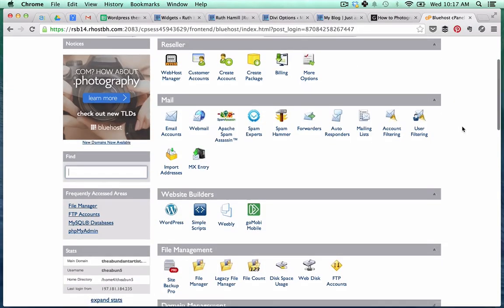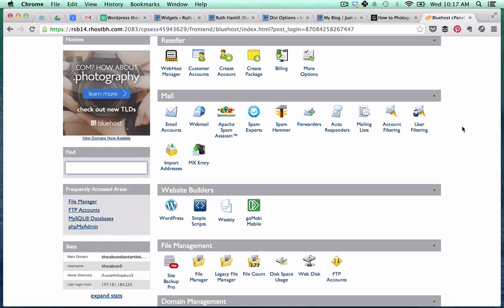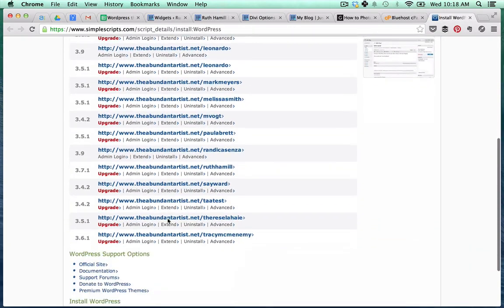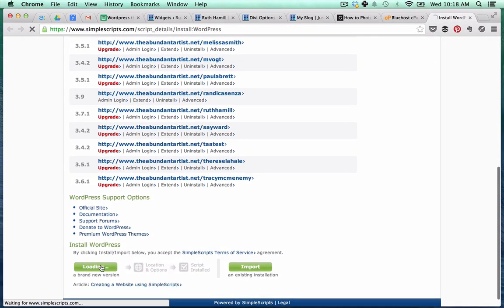So first things first, you need to have some sort of hosting platform. There are lots of hosting platforms out there that you can use. Right now I am in my hosting platform's cPanel, and I am going to install WordPress. Most cPanel platforms have some sort of Simple Scripts installation program. You can see right here it says Simple Scripts, and right there next to it is WordPress. So I'm going to click on WordPress, and you can ignore all the other sites that I've built, and I'm just going to click install.